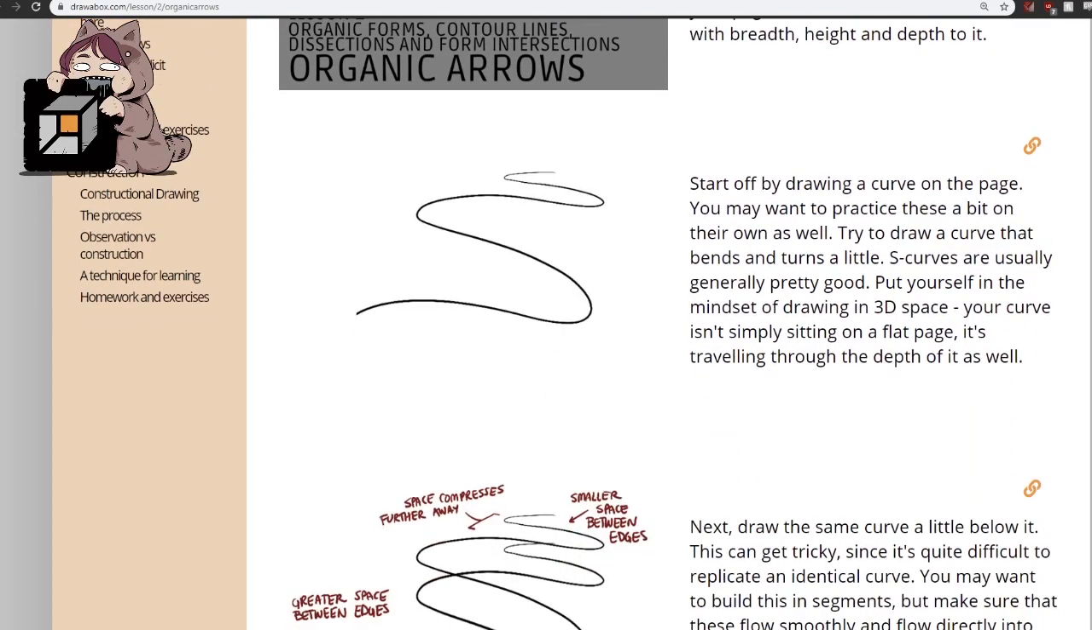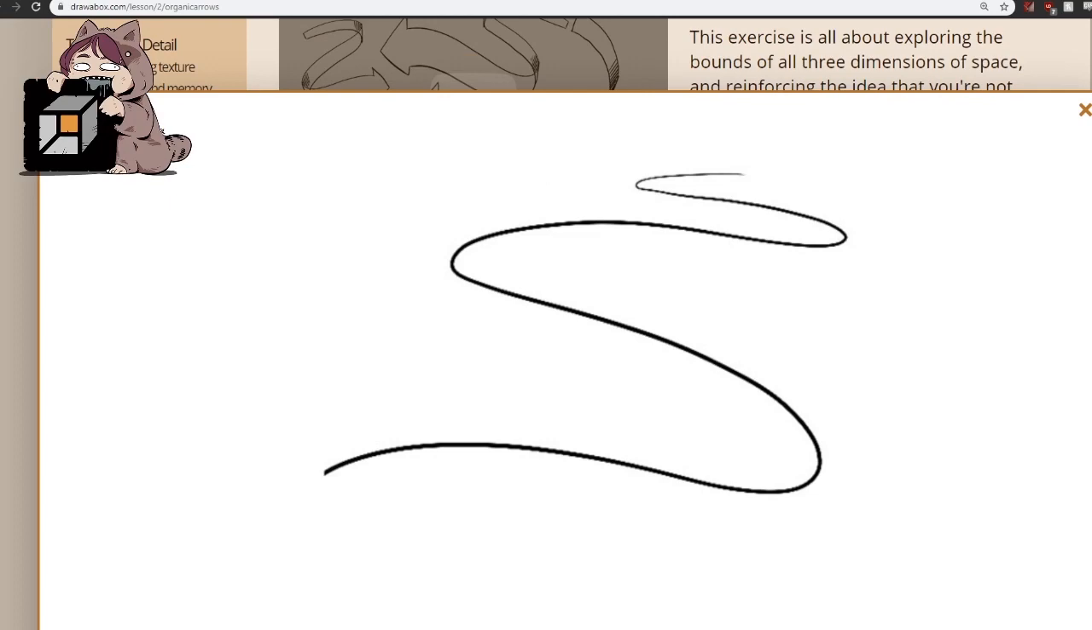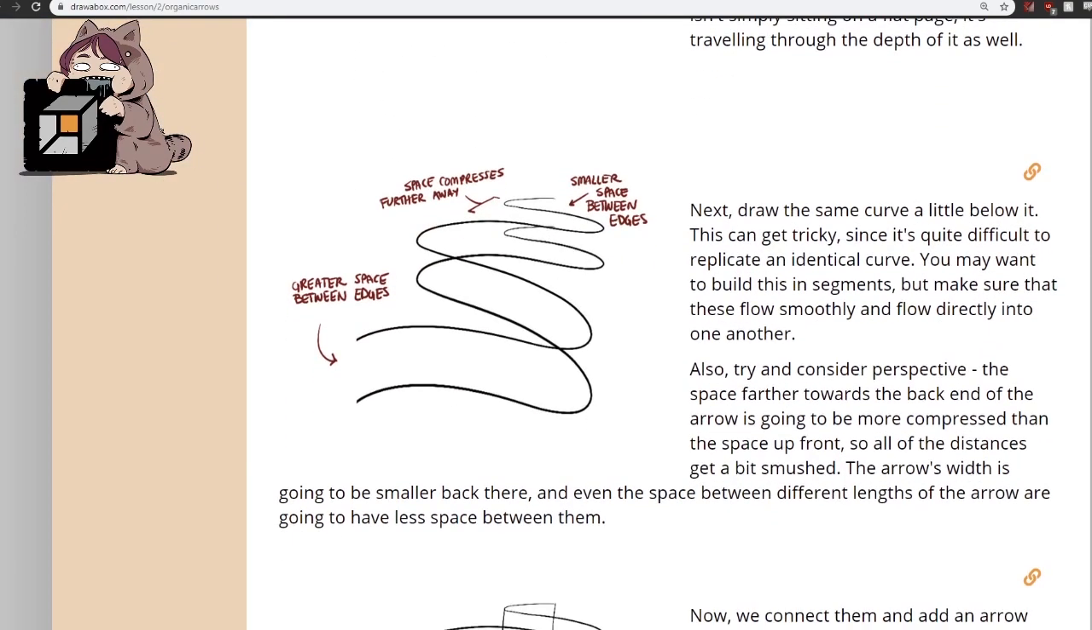Start off by drawing a curve on the page. You may want to practice these a bit on their own as well. Try to draw a curve that bends and turns a little. S-curves are generally pretty good. Put yourself in the mindset of drawing in 3D space. Your curve isn't simply sitting on a flat page. It's traveling through the depths of it as well. So we have our line. Curvy line. Okay. Now, next, draw the same curve a little below it.